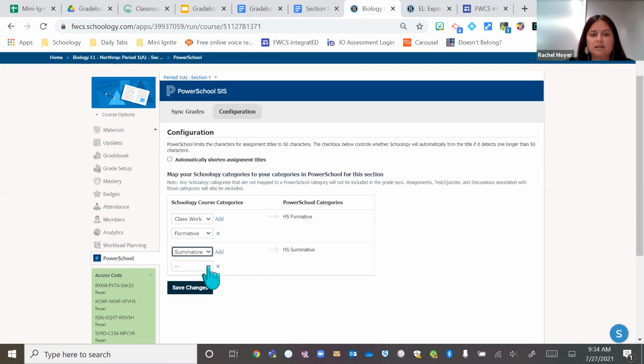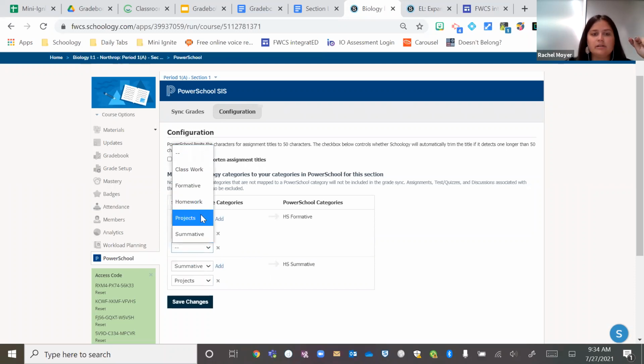I obviously have my summative. Maybe I have my projects. And if you remember, I have one more, so I'm going to add another to my formative. I'm going to connect my homework. Okay, so you see how I have multiple categories connected to my 80-20. Okay, so you do have this option in high school to do it this way.